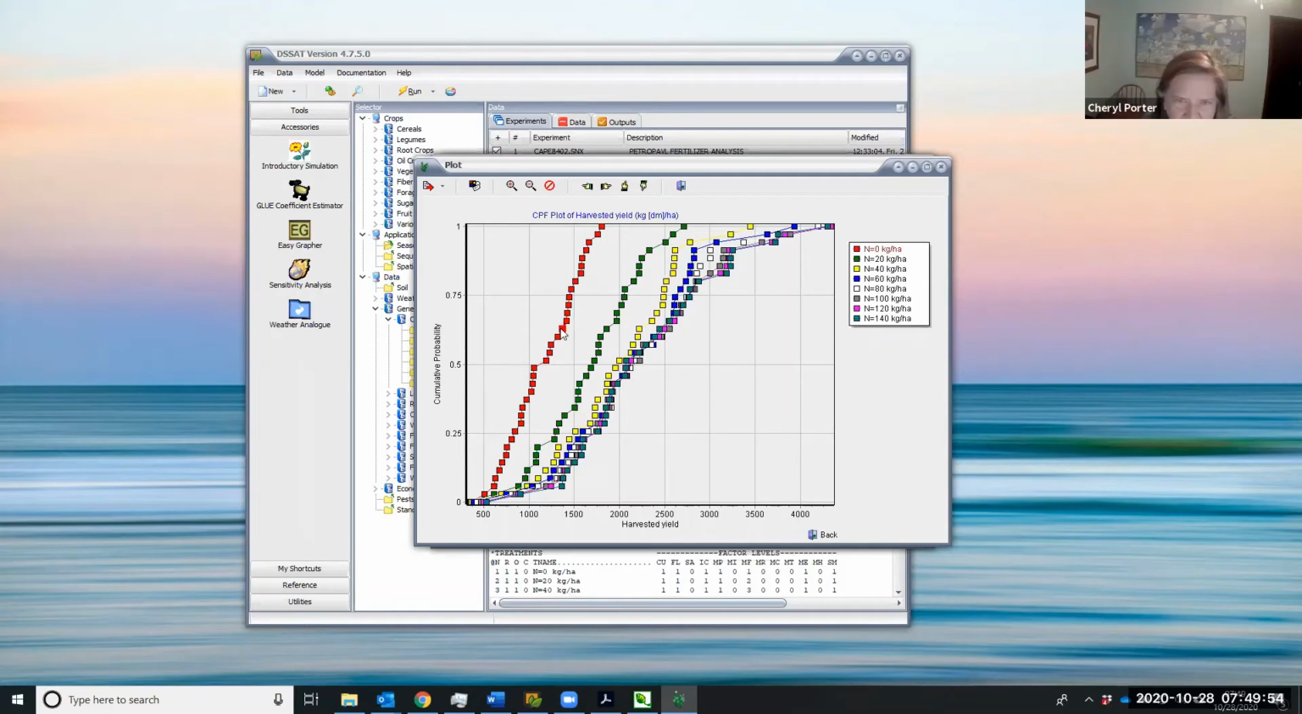So each of the dots that you see here represents one simulation that was done.